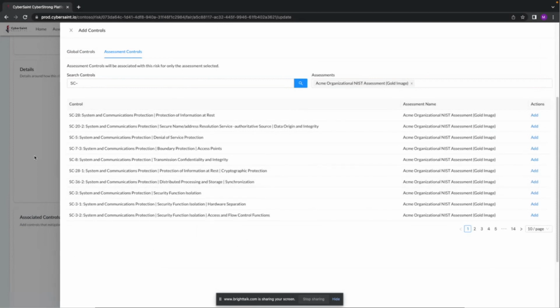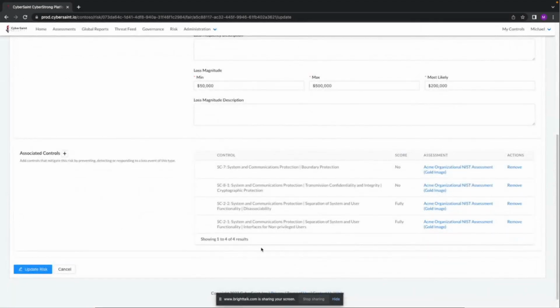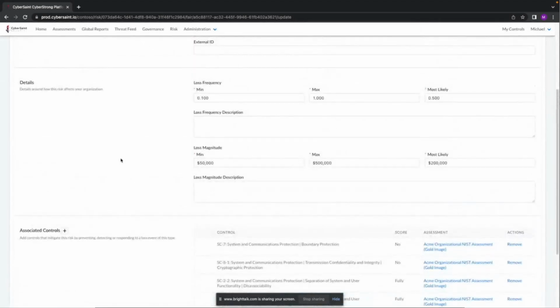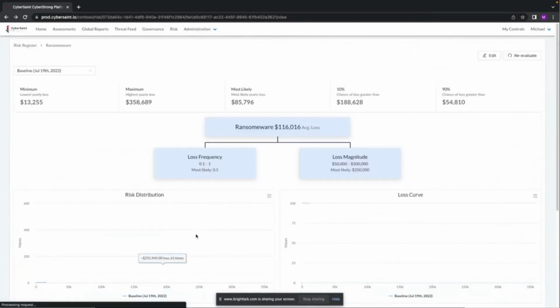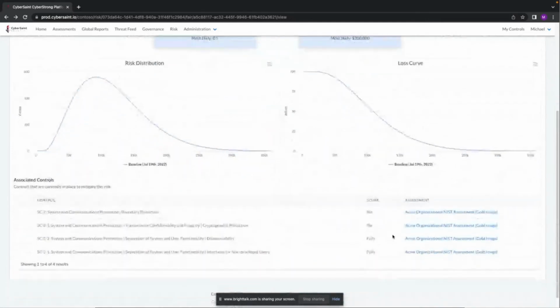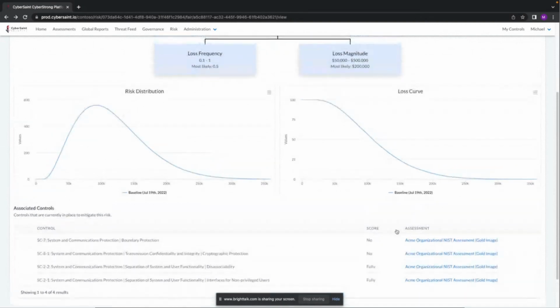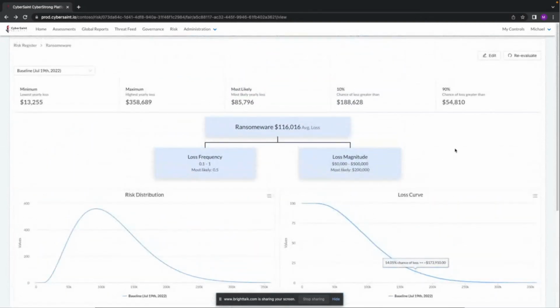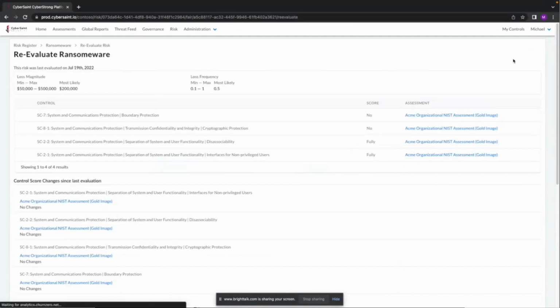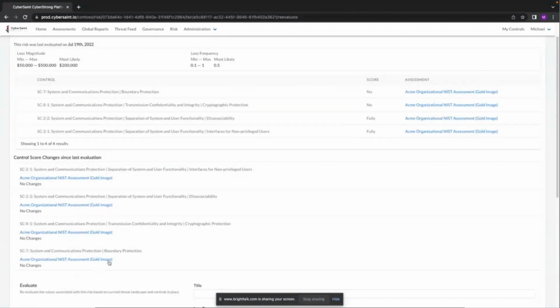And as I'm selecting these, now these associated controls are tied to the risk itself. So if I go and update this risk, we now have the controls. We have whether or not we have scoring, what is the level of compliance, non-compliant, fully compliant, et cetera. When it comes to the reevaluation process, what we're able to track is essentially, have there been changes, positive or negative, to these controls? So since I just added these, they're not going to have any changes documented.